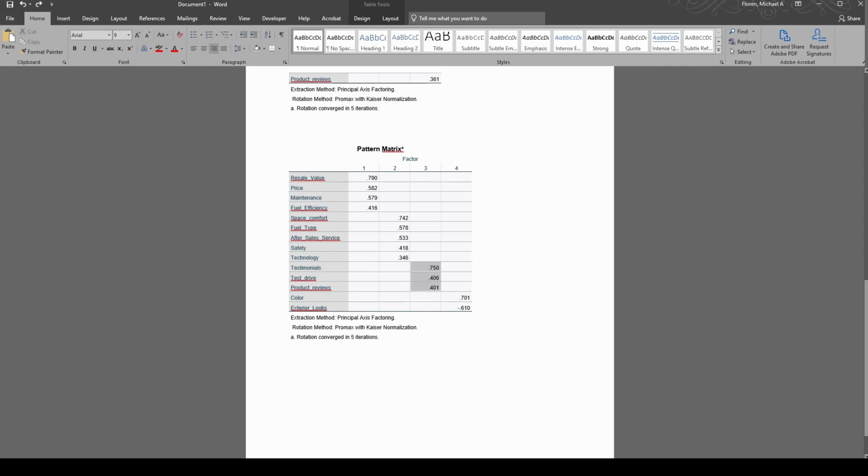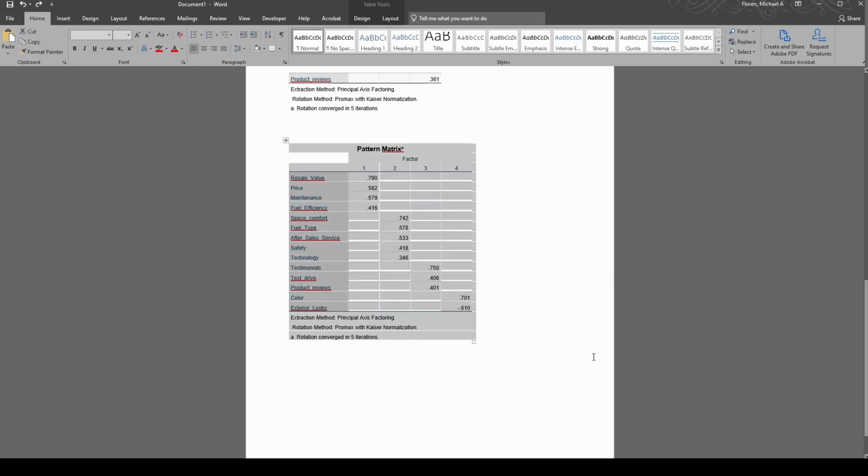Factor 3, let's look at this. Testimonials, test drive, product reviews. Okay, yeah, that completely makes sense. This is kind of that reviews one that we saw in the three-factor solution. But again, no cross loadings. This looks great. And what's the last one? Color and exterior looks. Oh my gosh, absolutely, it makes sense why those. This is definitely a four-factor solution.